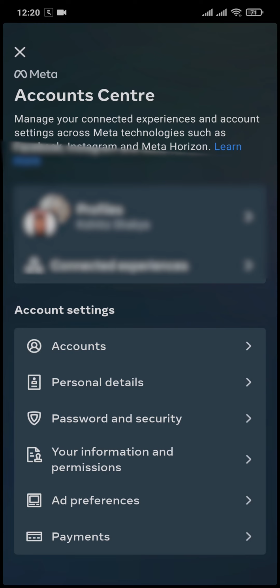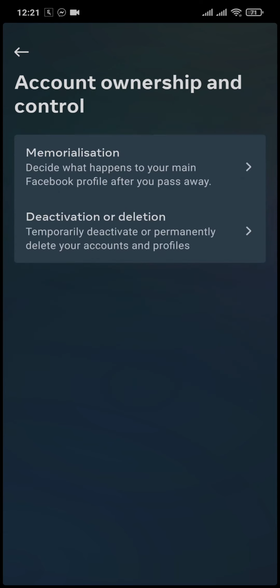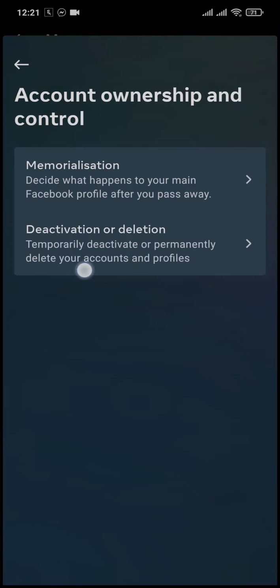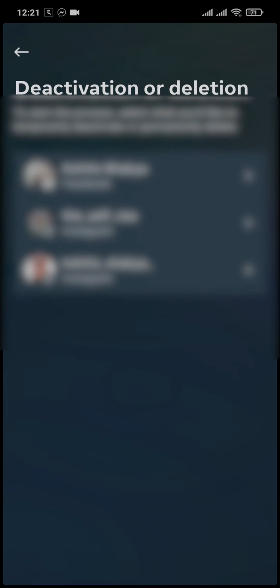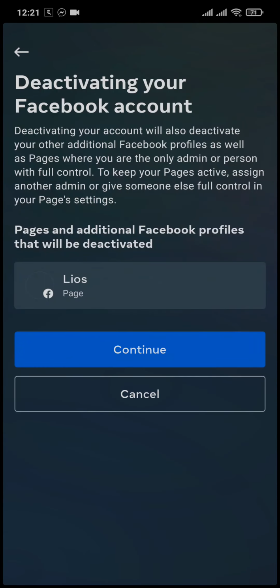Now to deactivate your Messenger, tap on the second option, which is Personal details. From this section again, on the bottom, you'll see an option of Account ownership and control. Tap on this option and inside you'll see Deactivation or deletion. Tap on it and then just choose the account that you're trying to deactivate, which says Facebook. Tap on this option and make sure you choose Deactivate account instead of delete. Tap on it and tap on continue.